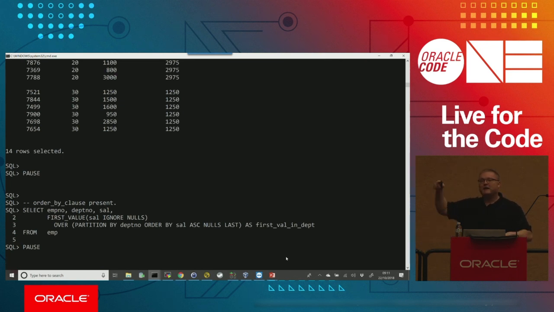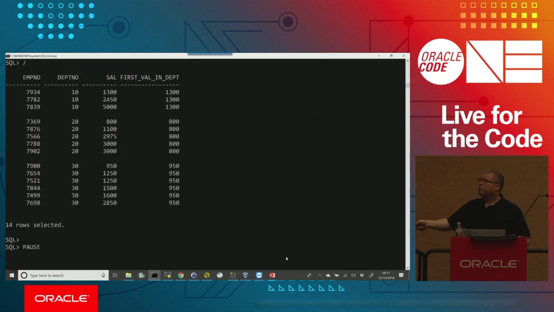So now what I'll get is an ordered set within the partition, and first value will keep hold of the first one it comes across. So now what I get is the lowest value in each group. So first value, order sensitive, I must have an order by.